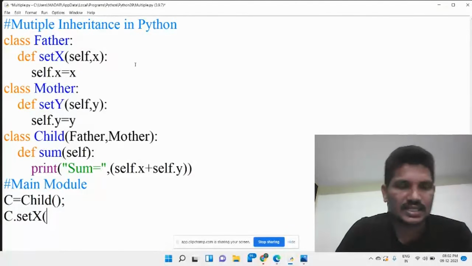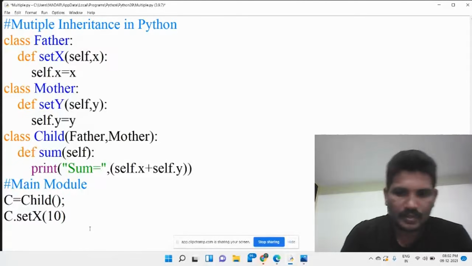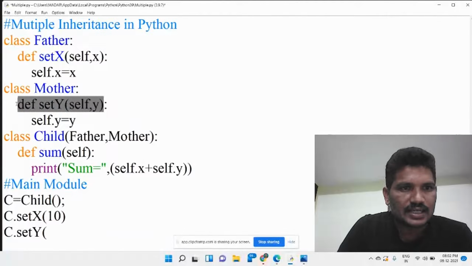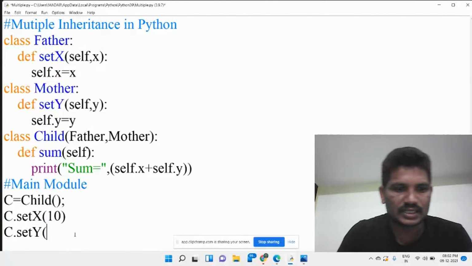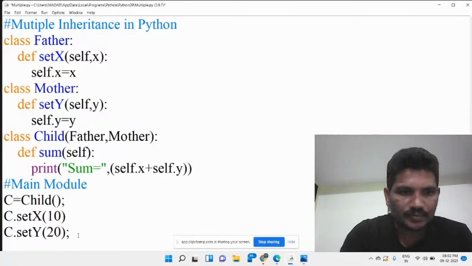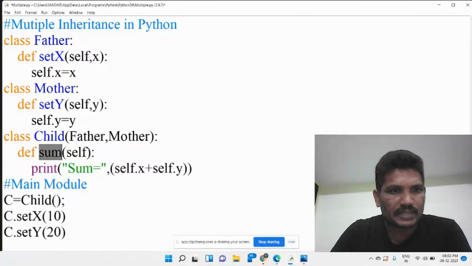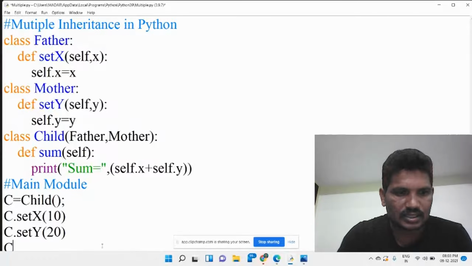The setx method consists of one argument, so you must provide the argument 10. Then c.sety also consists of one argument, y. You must provide the value while calling that method, so 20. After that, which method will be called? You can call the sum method. Then c.sum.